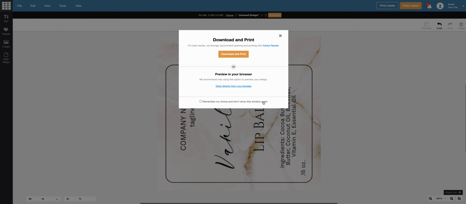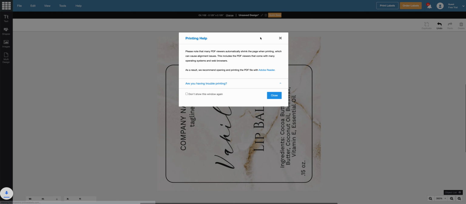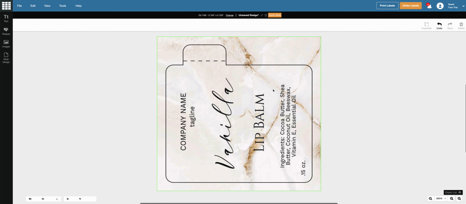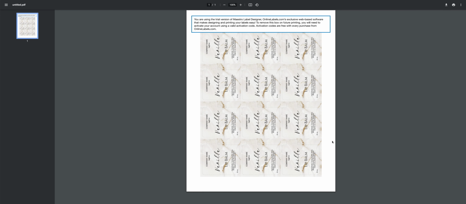So download their PDF, and here it is. You will use this PDF when you print your lip balm labels at home.